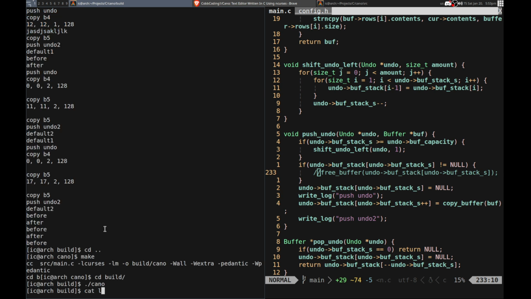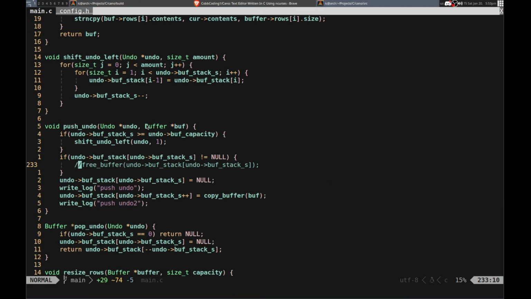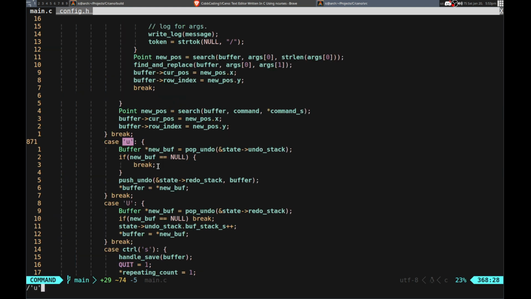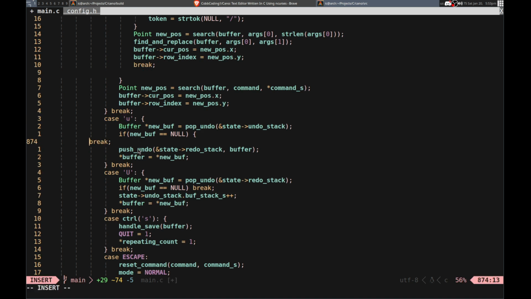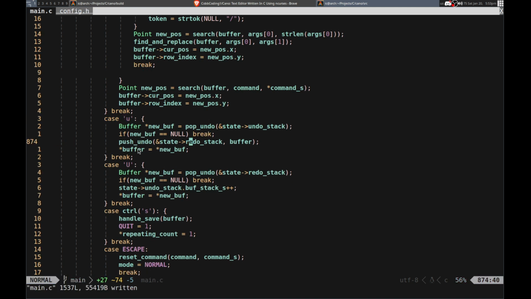Yeah. So the free just destroys it. But why does that happen? Because we can set it to null, but I want to free it before we set it to null. But that breaks everything, and we get segfaults. Why is it? Why? Undo.